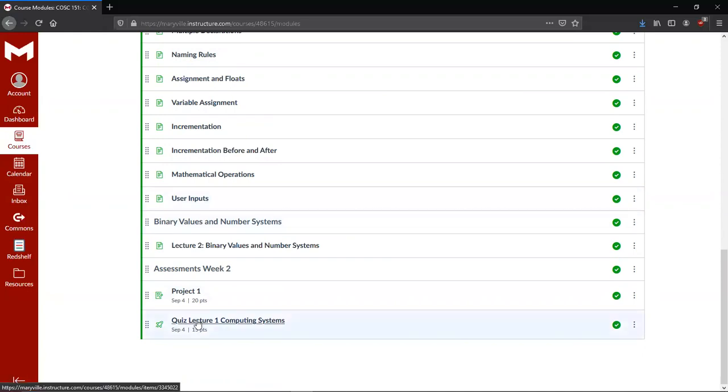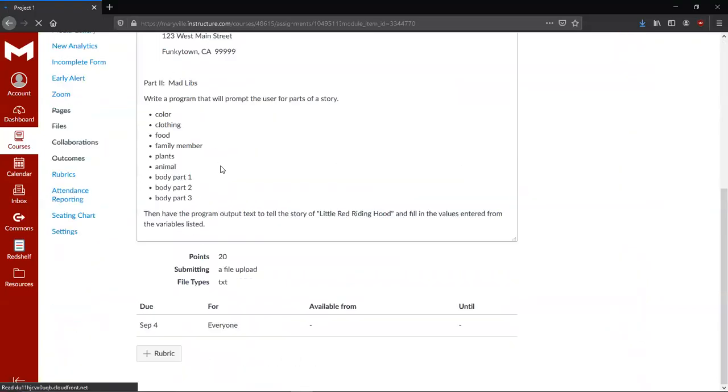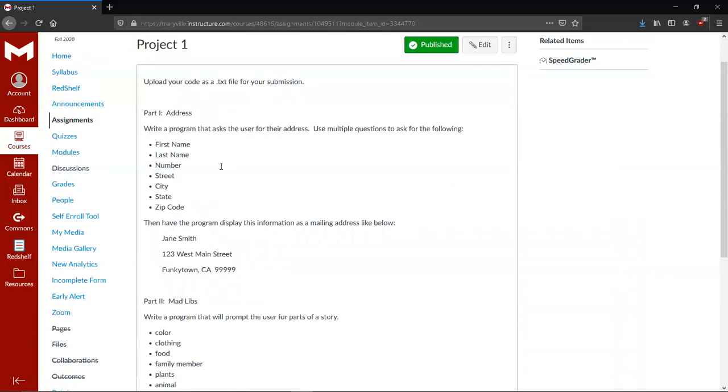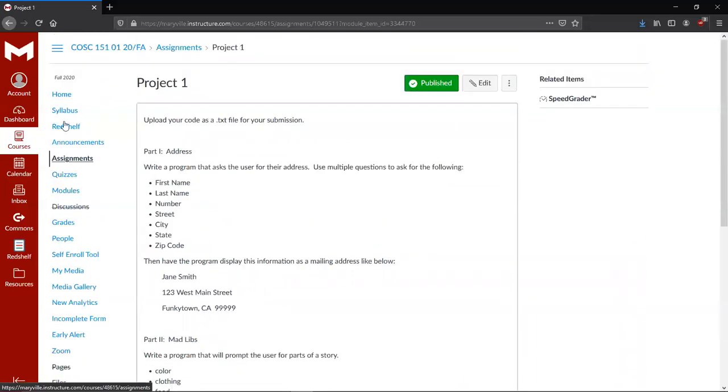There's also a quiz. You probably aren't able to see the quiz yet because I think it's not supposed to open until next week. But if you open up the project there, it gives you some guidelines and parameters of the programming assignment for that particular week.